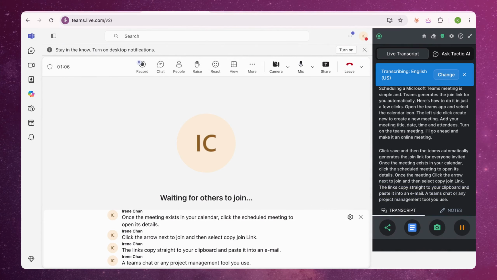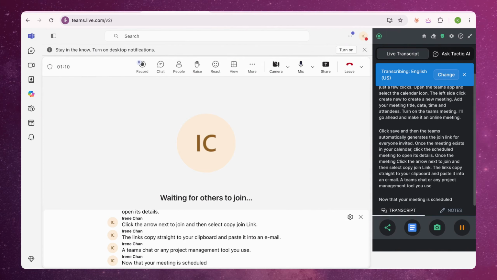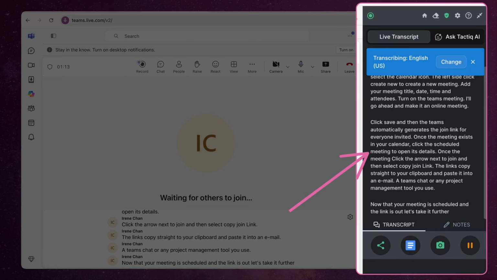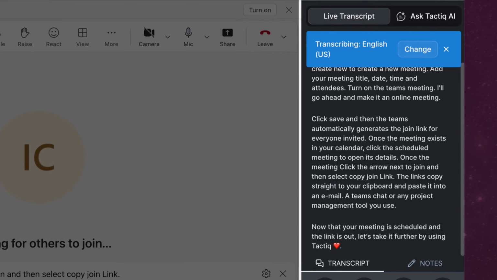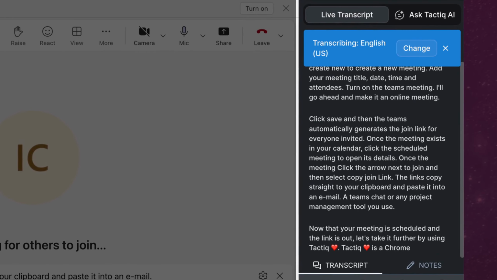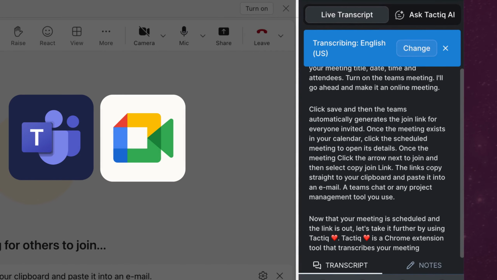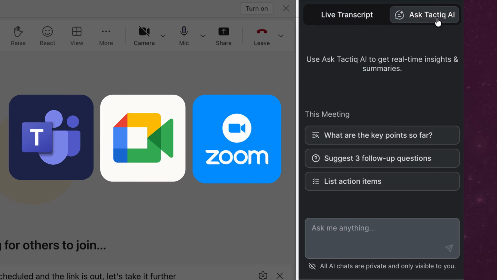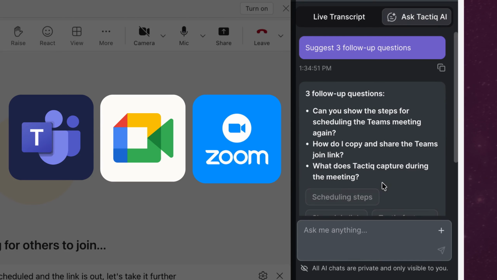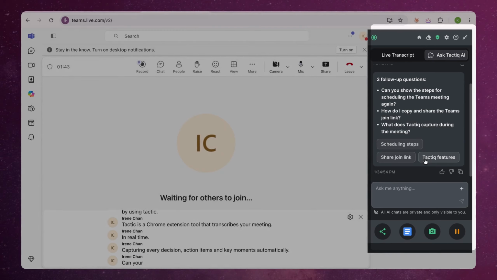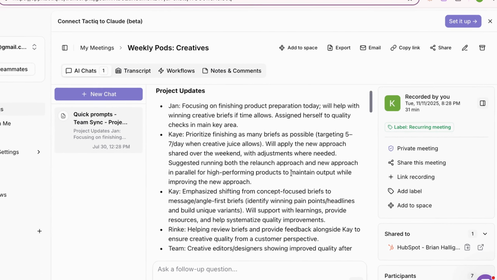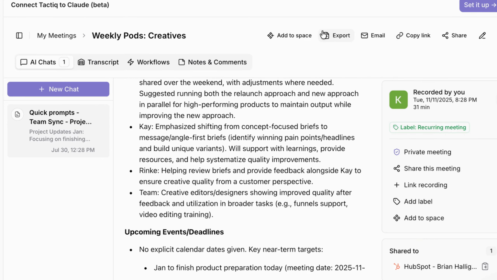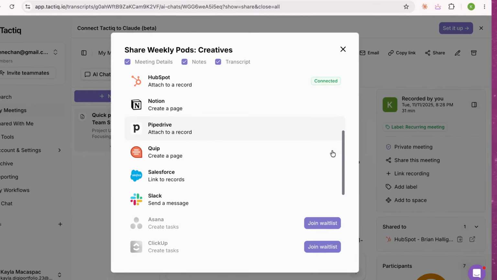Now that your meeting is scheduled and the link is out, let's take it further by using Tactiq. Tactiq is a Chrome extension that transcribes your Microsoft Teams, Google Meet and Zoom meetings in real time, capturing every decision, action item, and key moment automatically. When your meeting ends, your AI summary is ready to go. You can send it straight to your Slack, Google Drive, or Notion.